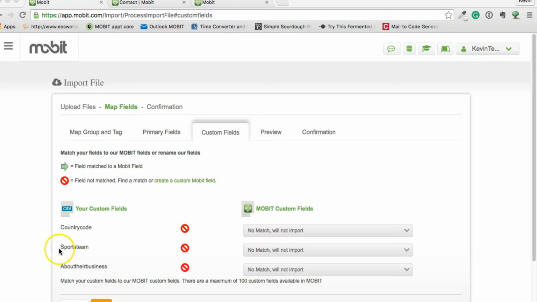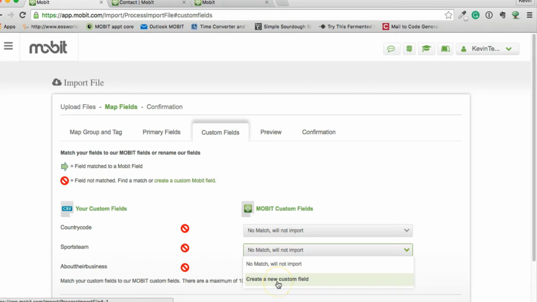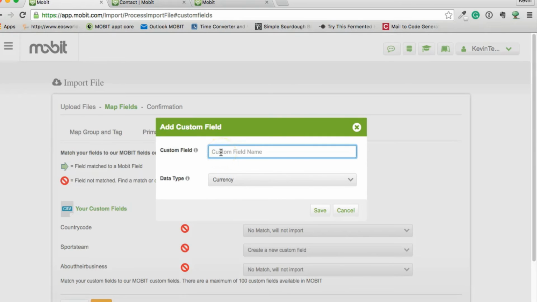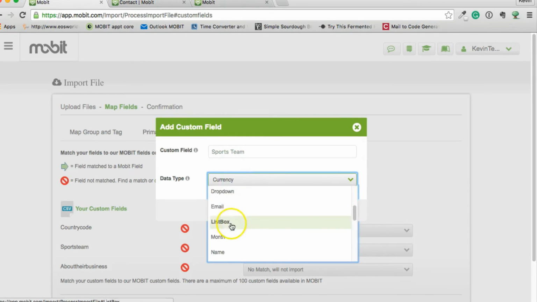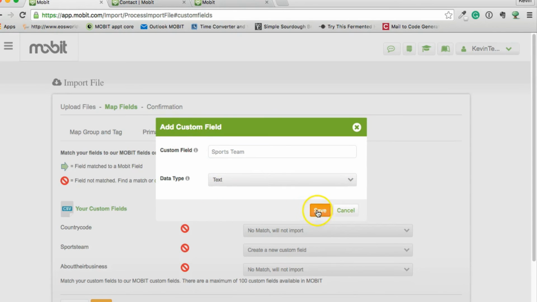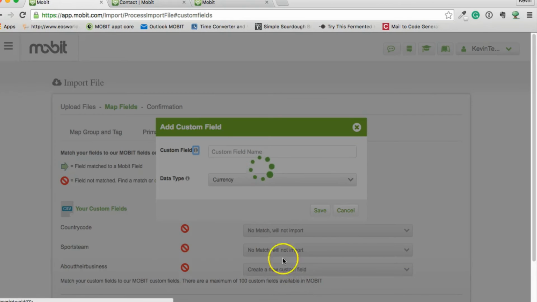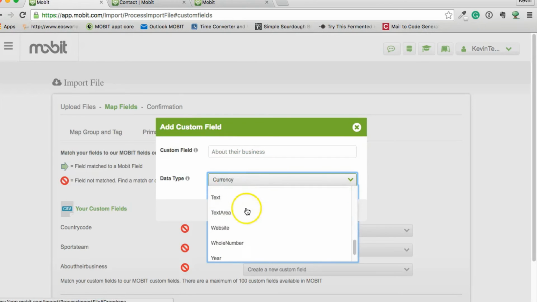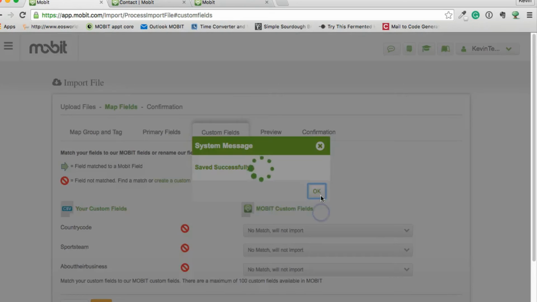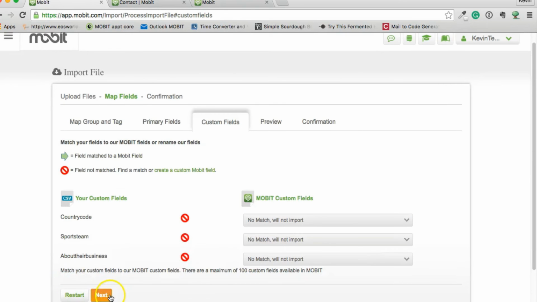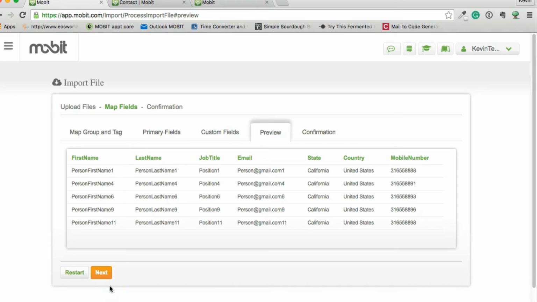On the custom fields page, you can go ahead and create new custom fields. We'll call this one sports team. And we'll make it a text field. As you can see, we have many options. And then we'll hit next. Now we can see a sample of the contacts that we've imported. Let's go ahead and hit next.